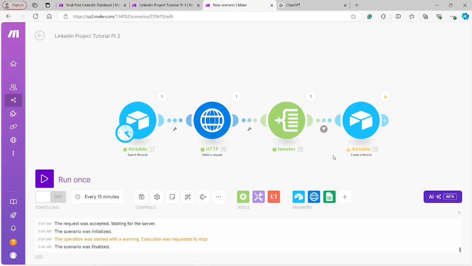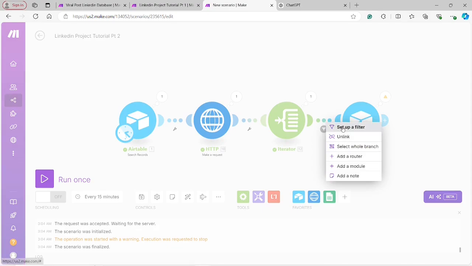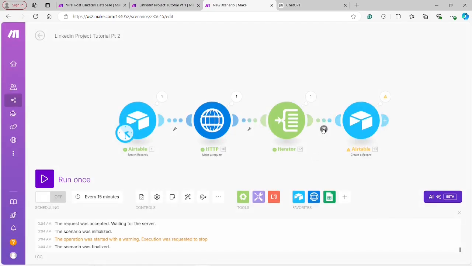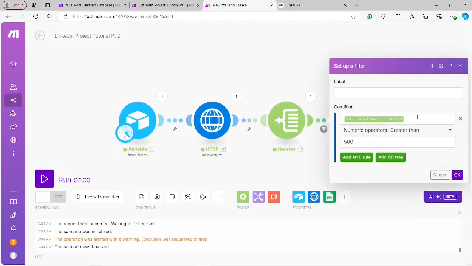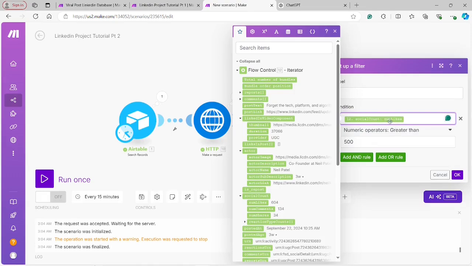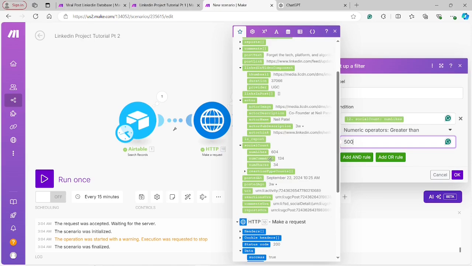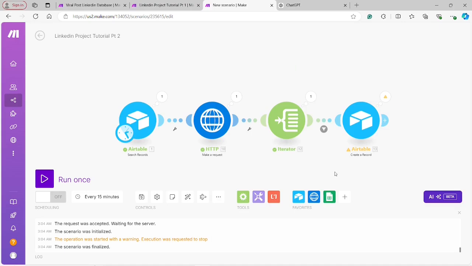Hey guys, real quick, I just want to mention that you could set up a filter here. So you just right click, set up filter, and then I set it as, so the condition is number of likes. In this case, I want it to go greater than 500 likes. So you could adjust this to anything you want. You could do number of shares, number of comments. It just depends what you're looking for. So now when we run this automation, we're only going to extract posts that are greater than 500 likes.